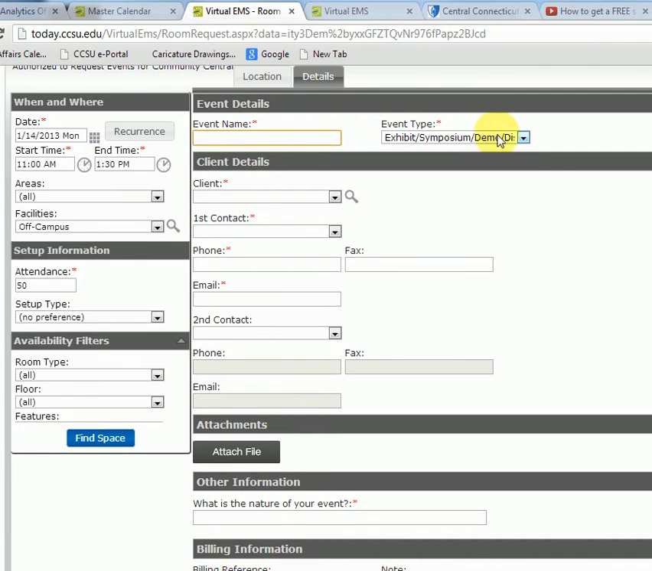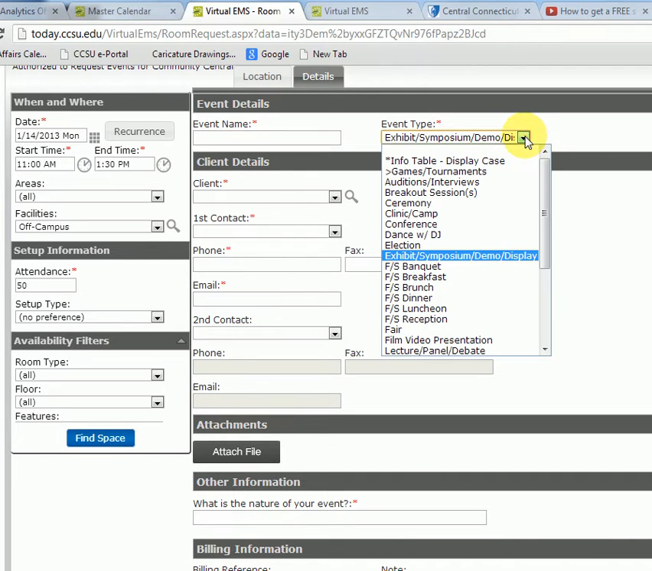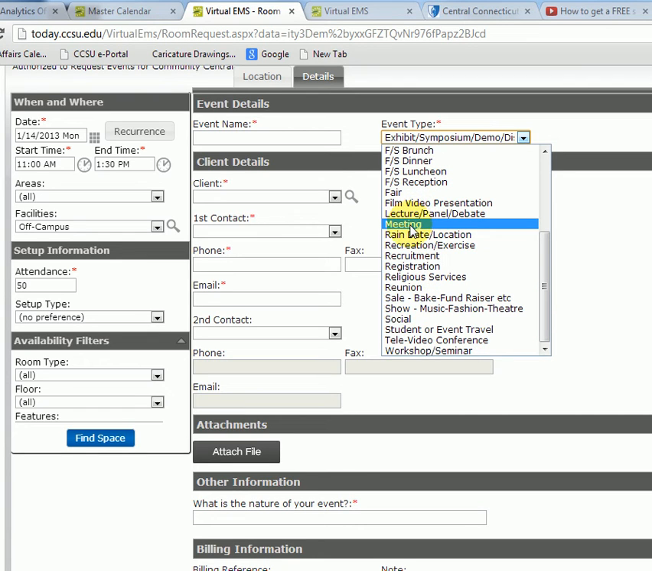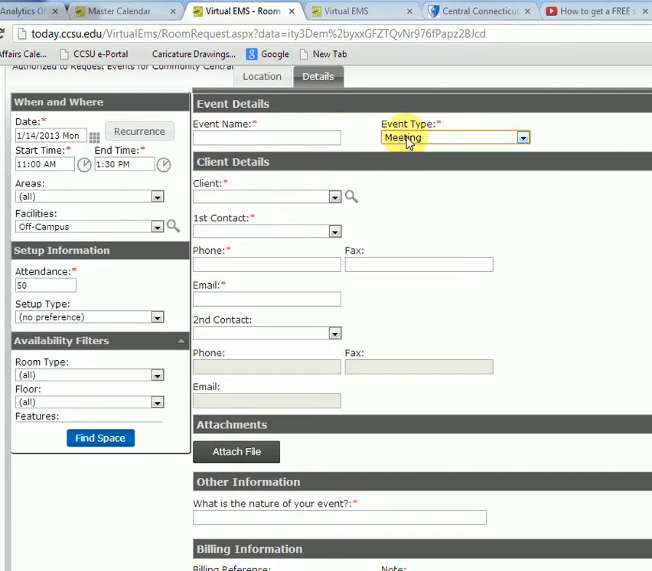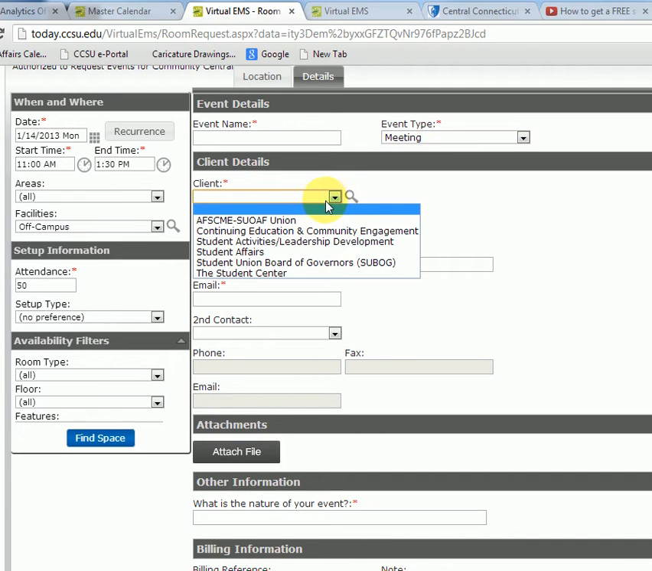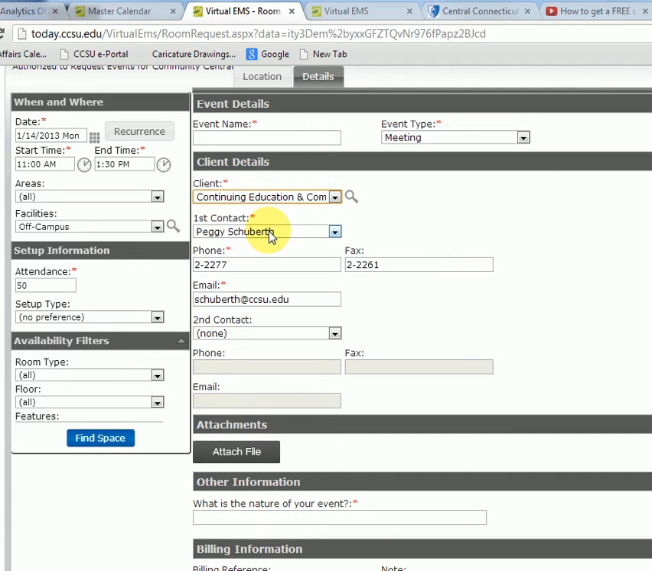The event type automatically puts exhibit, symposium, demo. So for example, if you were doing an airbrush demo, this would be the appropriate event type. But if you look, you can schedule different things. So for this particular case, we're just going to schedule a meeting, so you can click on meeting and put it in there. As the client, I have access to multiple clients. You may only see continuing education and community engagement. You would choose that as the client.